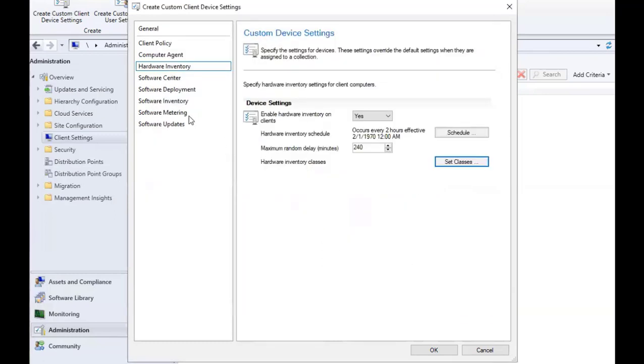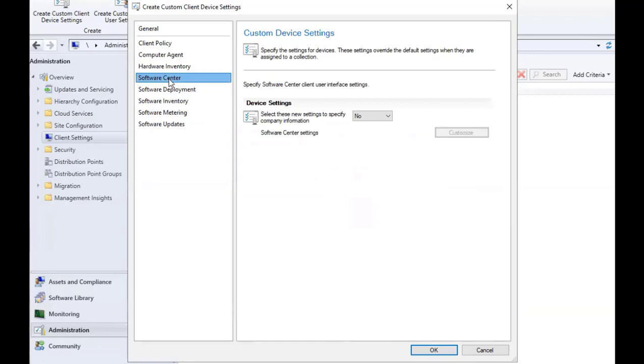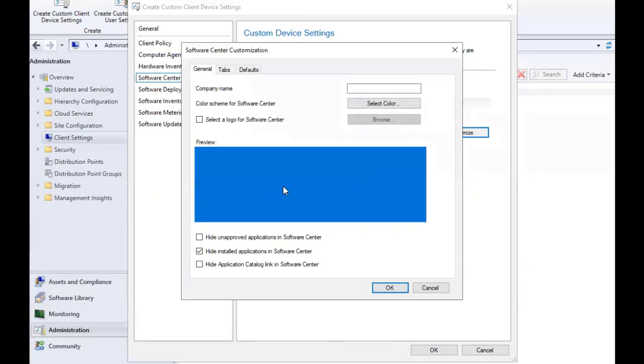And then under our software center, I'm going to select these new settings to specify company information. I'll select yes. Software center settings, I'll customize those. Here we can do some custom branding for our software center. So I'm going to add the organization name. So learn IT.